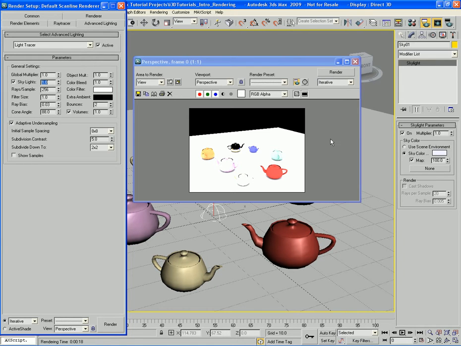Okay, so that's going to cover it for light tracing and how to use the LightTracer, how to activate it, and how to use these different parameters to go ahead and change its effects and tweak it and make it look the way that you want it to look.